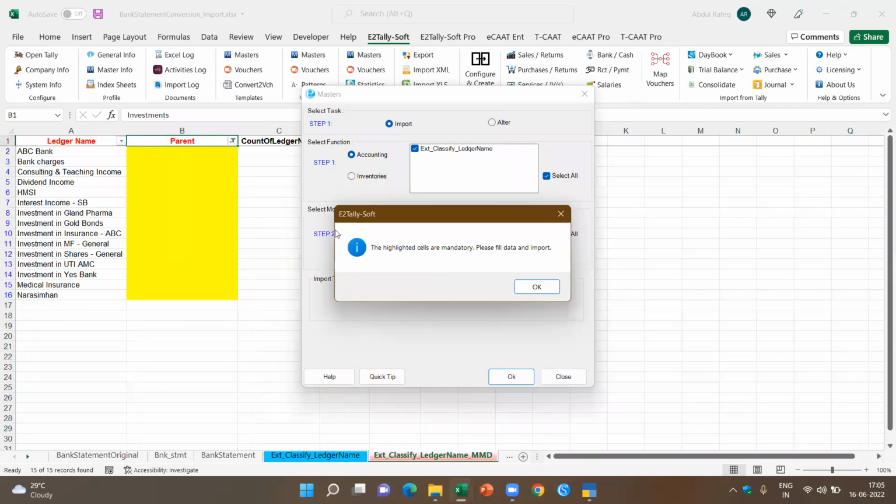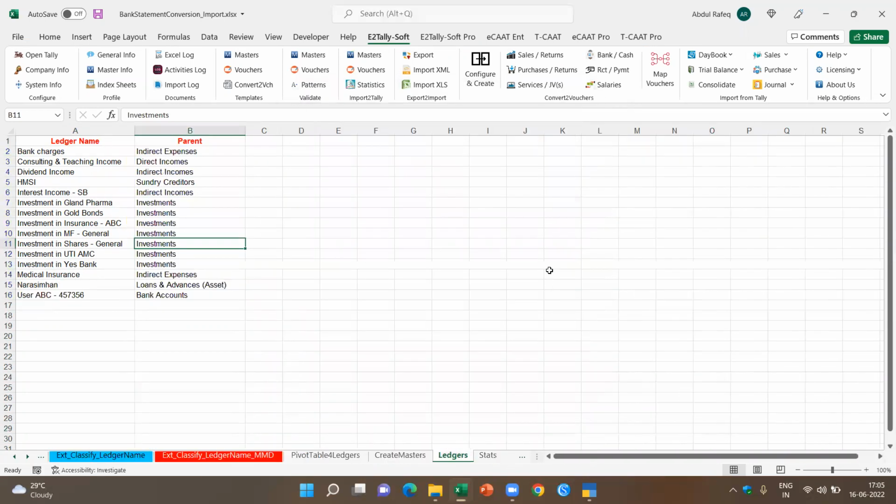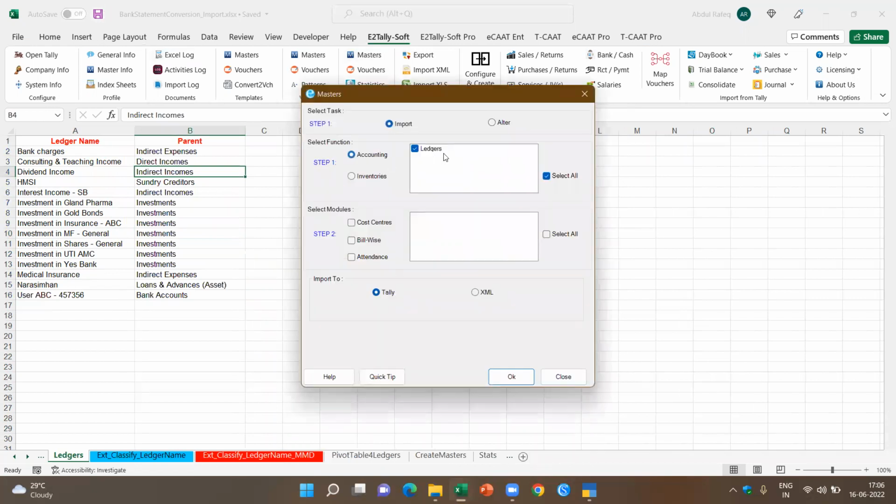Now, it picked up the wrong information, because we picked up a different file, so I had to pick up the ledger file. I picked up the wrong file. Okay, it reads the ledgers in this particular format. Let's see. Import to Tally masters. I've got the ledgers. Now I say okay.